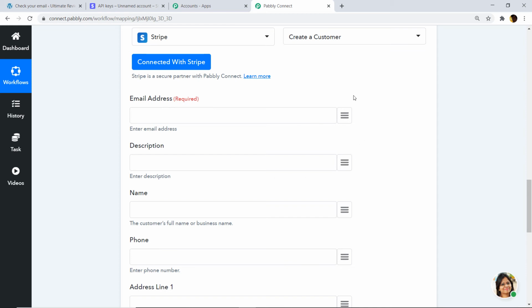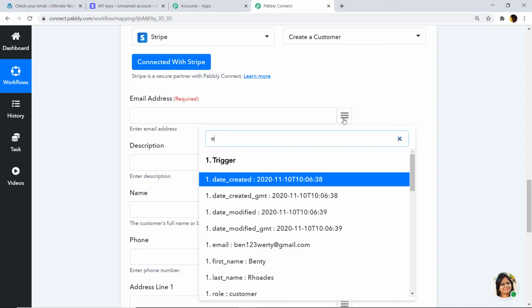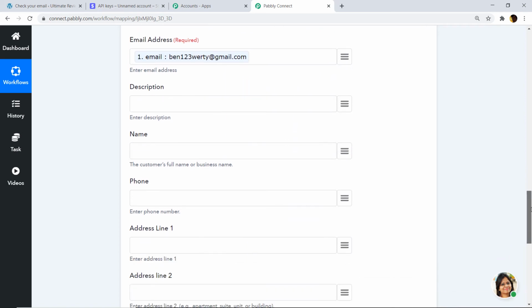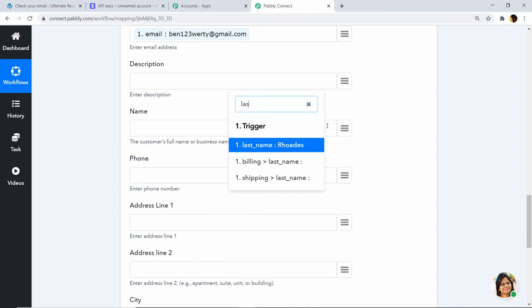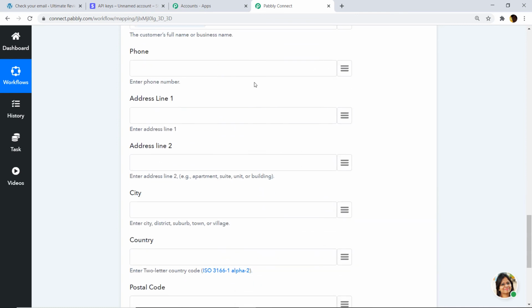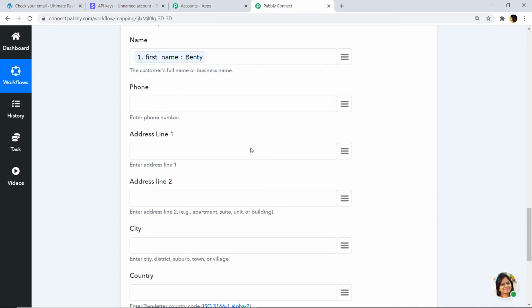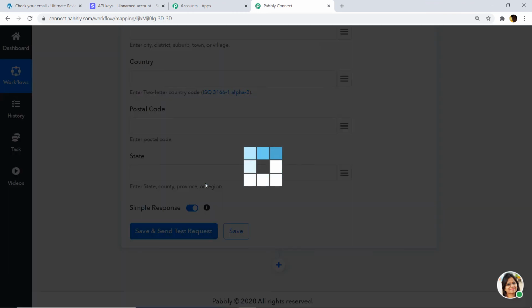To map it, we have a button called the mapping button. When you click this, we will receive all the data that we have received from WooCommerce. Just type email and we got the email. This is the email of the dummy customer. In the description, we will just type something random, or let's add the last name if we want. The last name is Rhodes. The name is Benty. Of course we don't have the phone number, the address line 2, city, or anything, because as I mentioned before, WooCommerce didn't have these fields to fill in the data. That is why we are just going to assume that these fields have been filled. Just click on save and send test request.